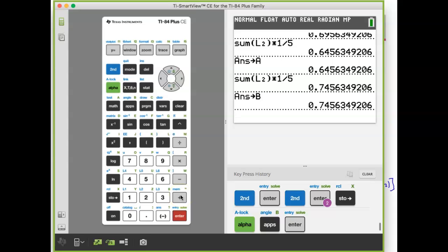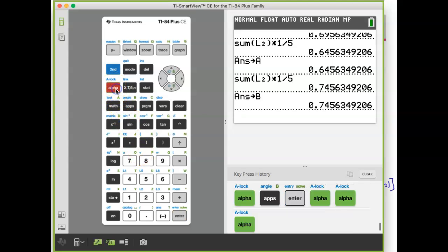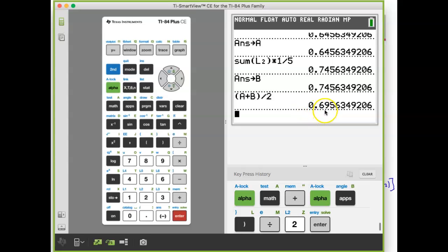All right, so my claim was that my trapezoidal approximation is just the average of left and right endpoints. So it should just be, no, let me undo that. No, I don't want an alpha lock. There we go. A plus B divided by 2, right? And there we go. We get that 0.697 that we got with our trapezoid.